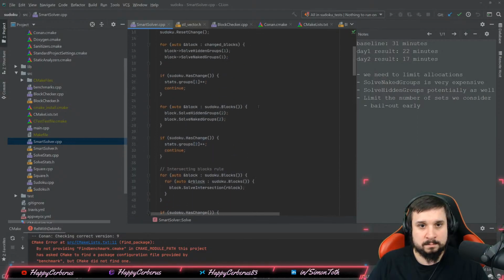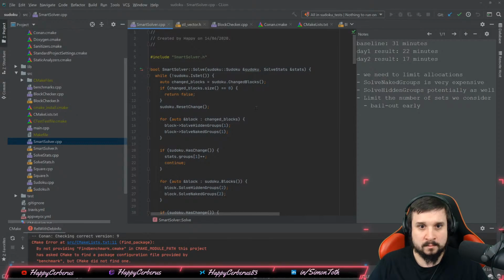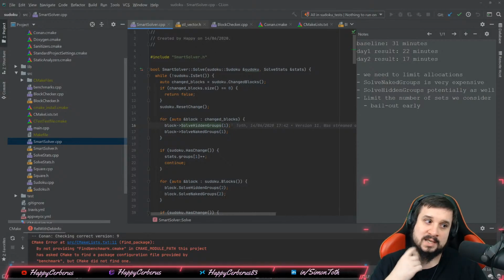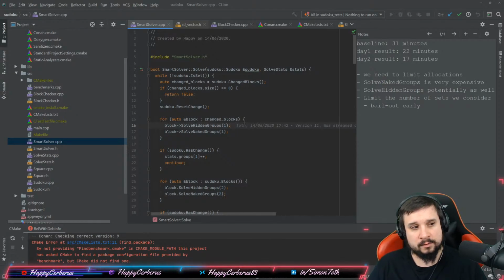Now, the problem with this big loop is we trigger these techniques in cases where they basically do nothing. And for most of these techniques, we kind of know what they would actually do. So let's just take this one for example.